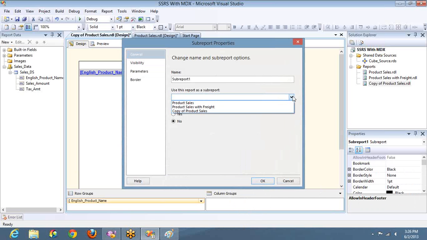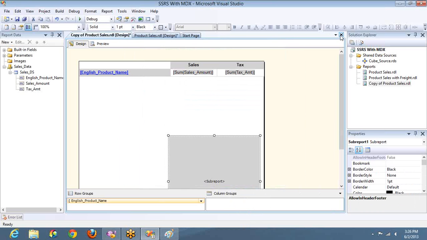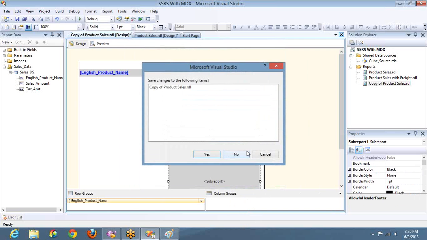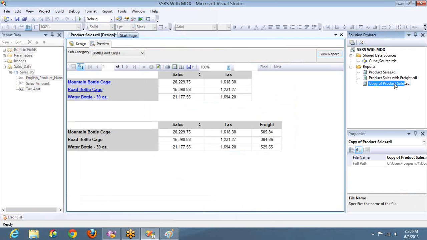If there is some particular functionality which the user wants to show in every report, then instead of repeating the same task again and again in every report, what people will do is they'll create one report and they will make use of the sub report to show the same in every report.